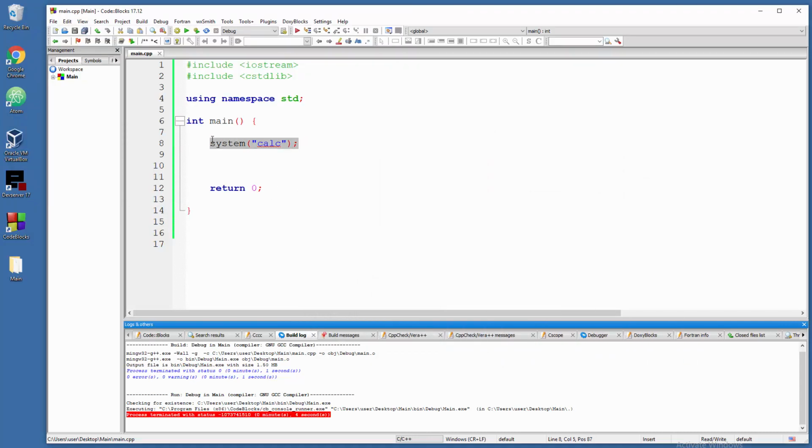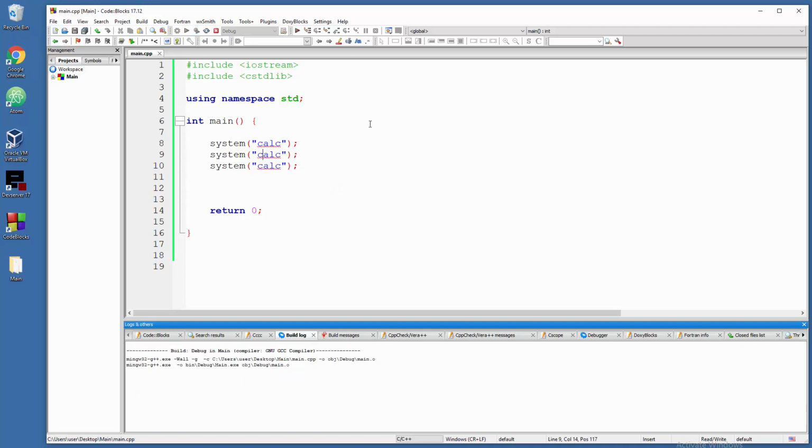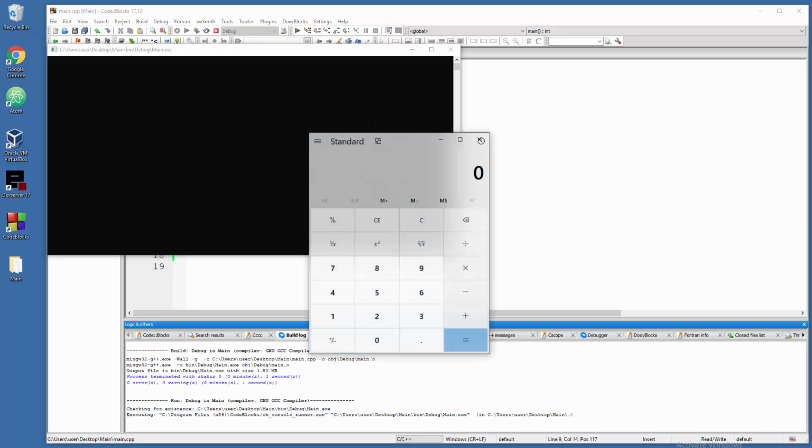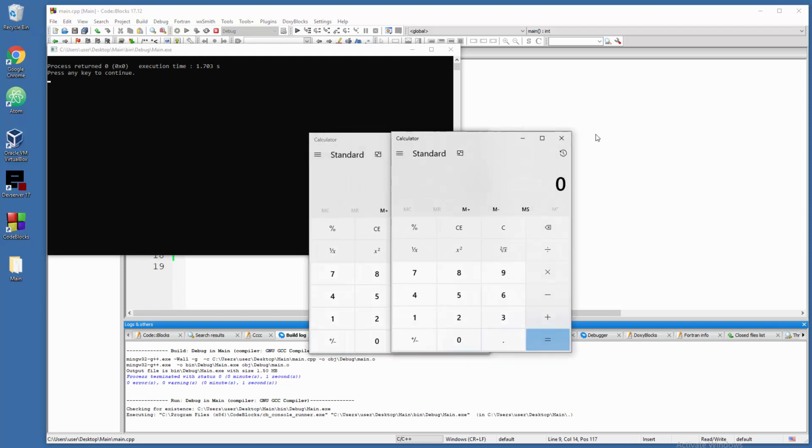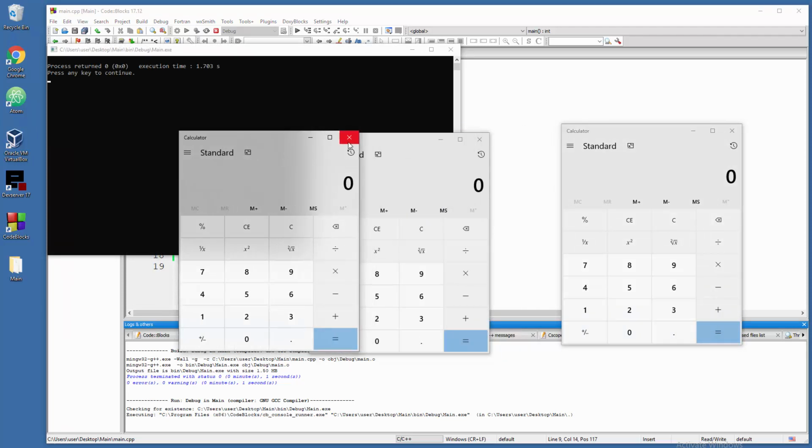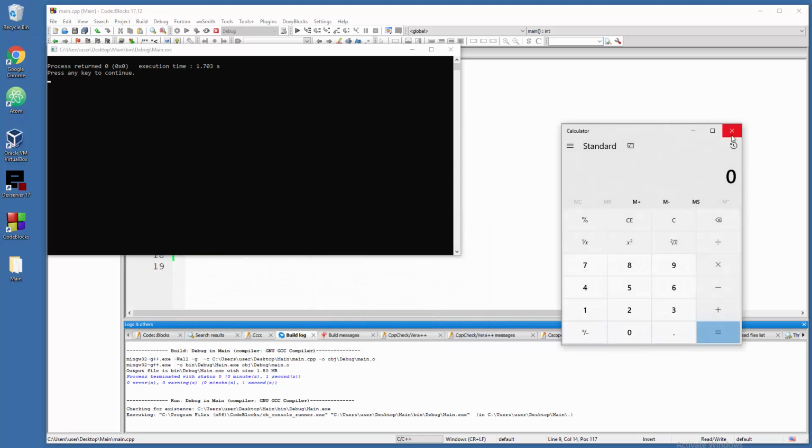Now, how many of these you can use one after another, it's totally up to you. But here's the thing, what is the order of execution? Will you have 3 calculators immediately on the screen, or when you have one calculator and then when you close it, will another calculator open? So let's test that. 1, 2, 3, and in this specific example we have 3 of them immediately on a screen.